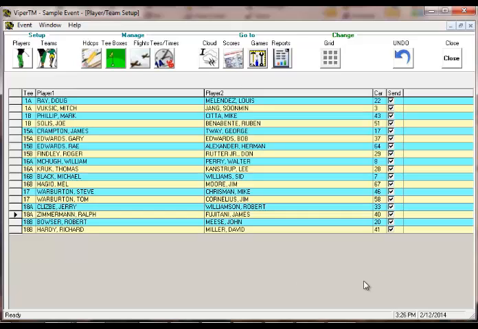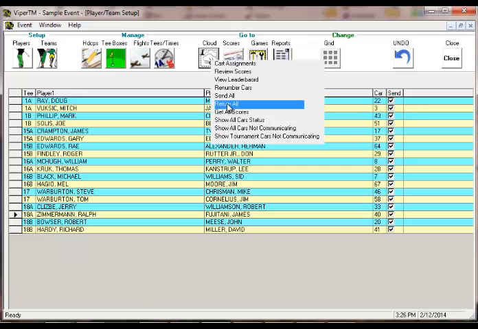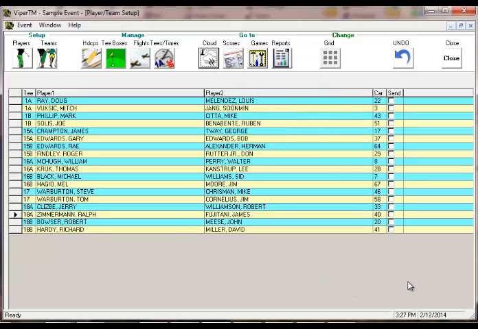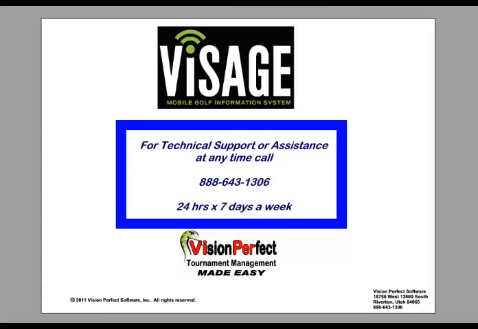The carts will automatically release overnight from the event, but should you need to turn the carts around for any reason for another event, you can just go to the iCloud menu and select Return All, and it will release all the carts from that event, and they're then available to be used for either daily play or put into another tournament. This concludes the Visage interface training video.